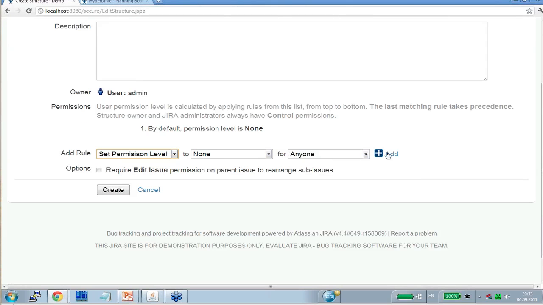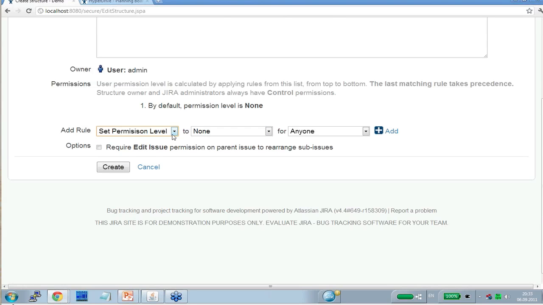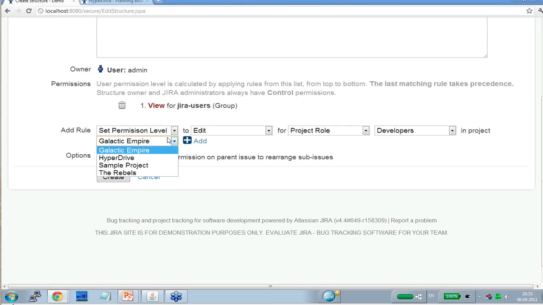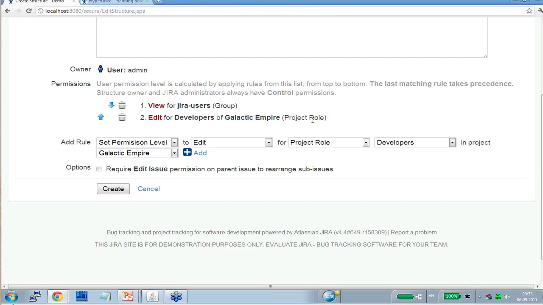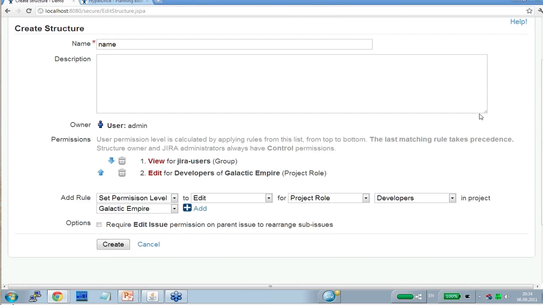Now, this may be a bit confusing. We will try to simplify it, but for now, it's the most flexible thing that's possible. So we can say set permission to view for group JIRA administrator. Oh, let's set permission to view to JIRA users. So now all JIRA users can view this structure. Now we can add another rule, like set permission edit to developers of project Galactic Empire. Now developers of Galactic Empire can edit the structure. Everybody else can view it, and so on. You can define this list of permissions, and these are not based on the existing JIRA permissions that you have in permission schemes.